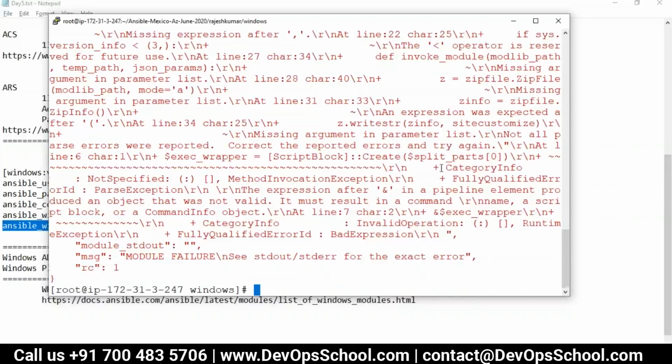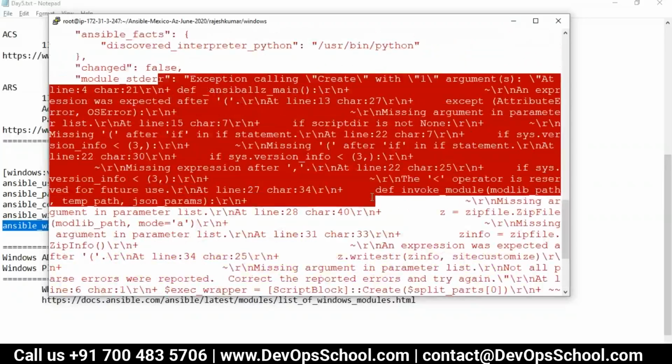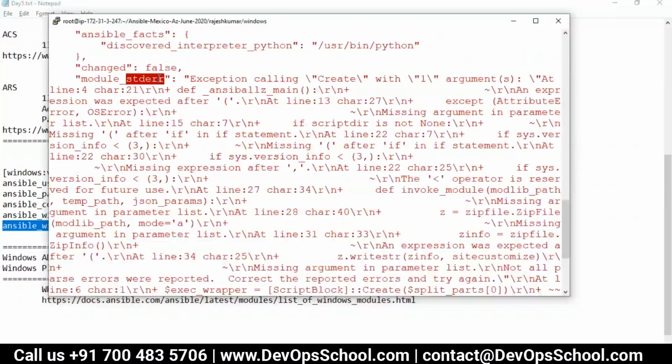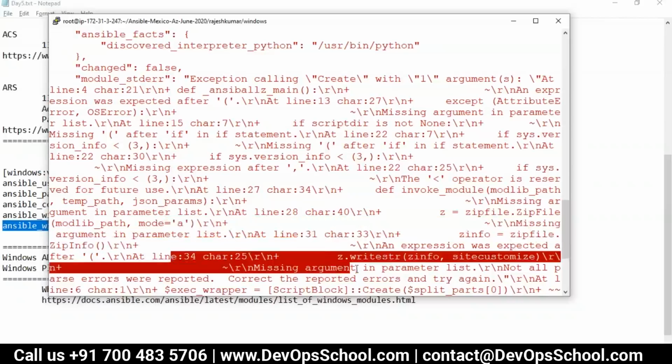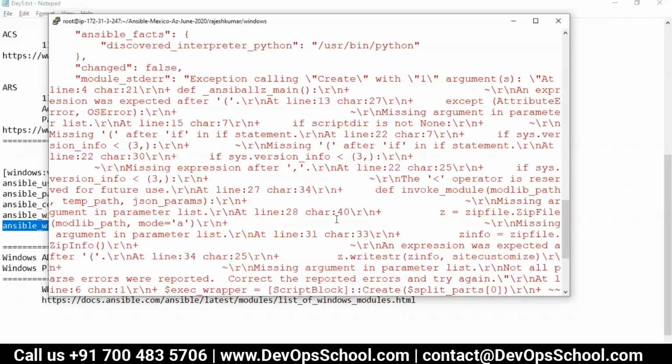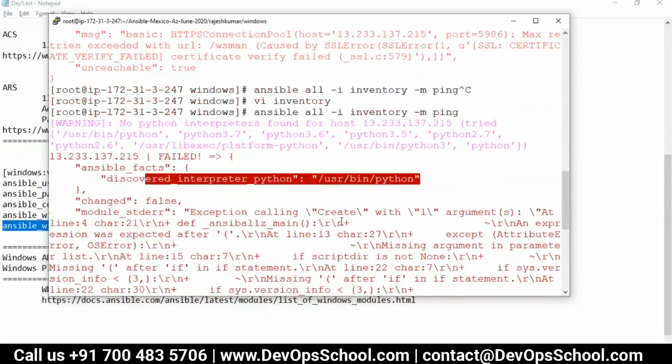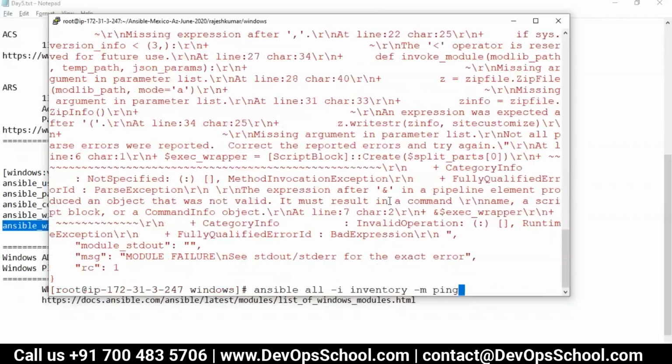Now here, what is this? Can you help me? See here, module stderr. There's an error. These are the errors. Any idea? Basically, it says that it's missing an argument for a zip file, but I don't know why it's calling a zip file. Yeah, that's a wonder. See here, look at this. Actually, Python is okay, not. So you need to point it to the Python that is installed on the Windows VM? Nope. You have the answer here somewhere. Ping. I said very clearly, right?